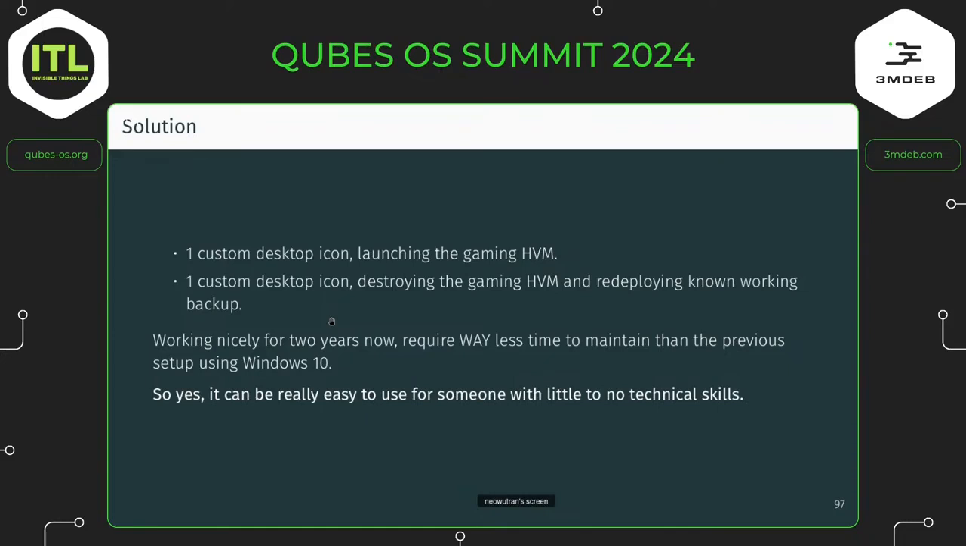This setup has worked for more than 2 years now, and it requires way less of my time than the previous Windows 10 setups. So yes, GPU passthrough can be very easy to use for a non-technical person.